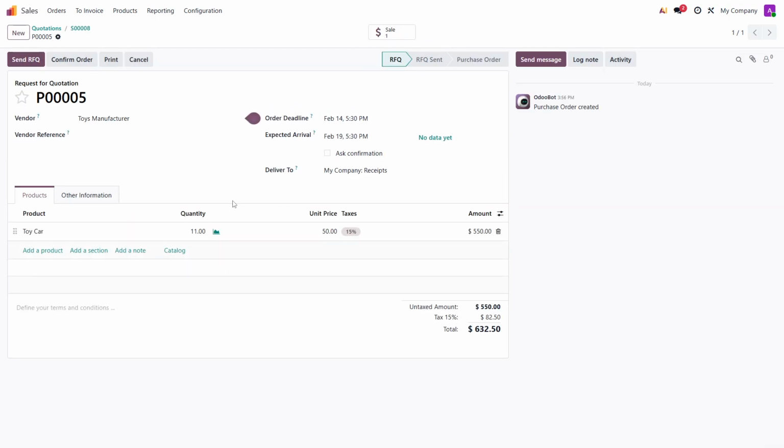11. So we can see if we use the buy plus reordering rule, it will order the quantities based on the maximum quantity mentioned in the reordering rule plus the customer's demanded quantity. In this case it's 10 plus 1 that is demanded by the customer, so it becomes 11.